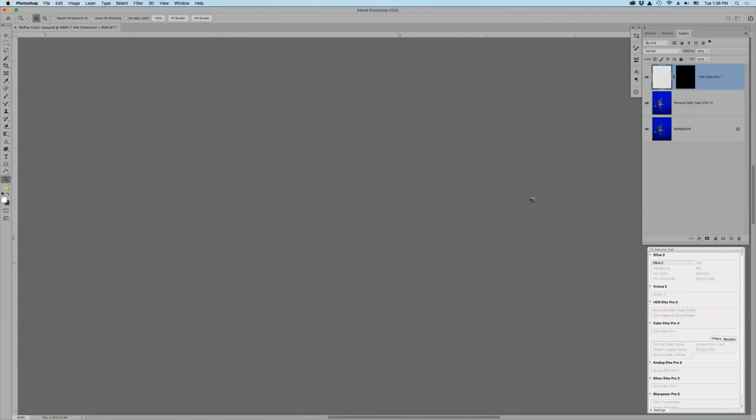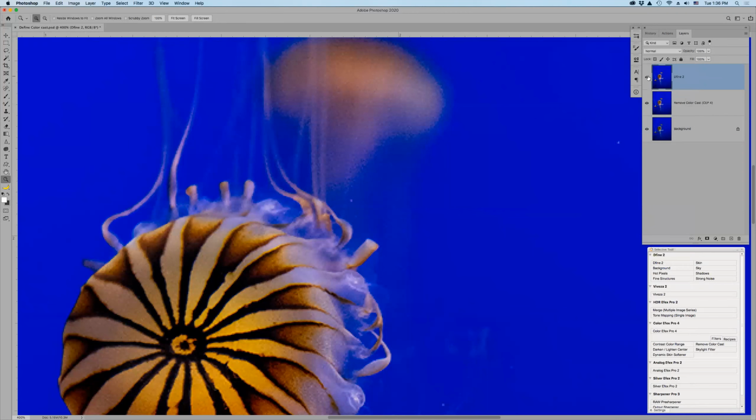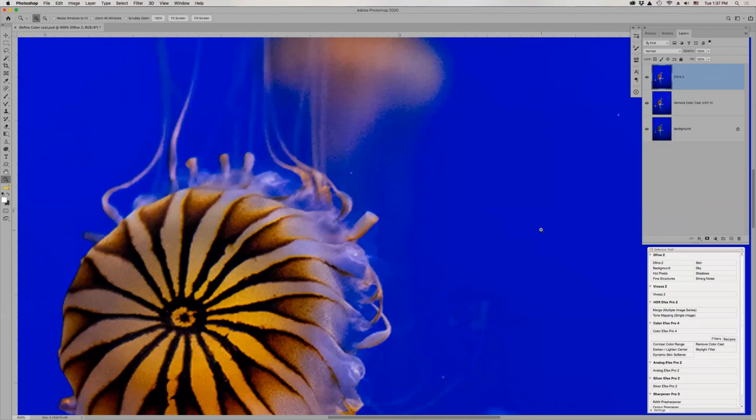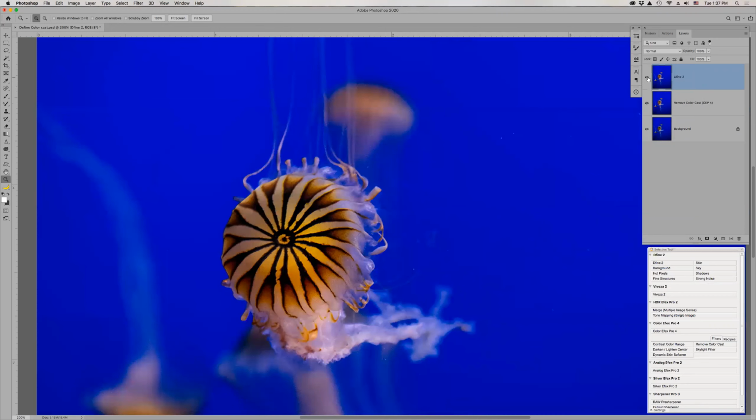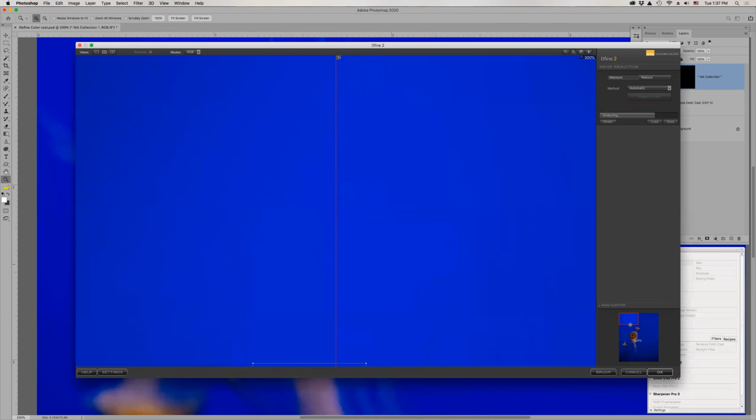And click OK. And it actually didn't make a whole lot of difference there. I guess I didn't have enough grain to worry about it. Let me try running it one more time just to see if I made a mistake, which sometimes I may do.